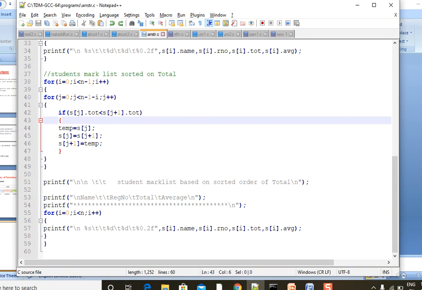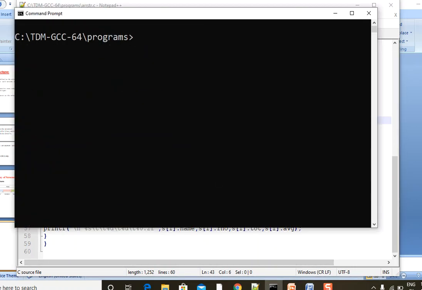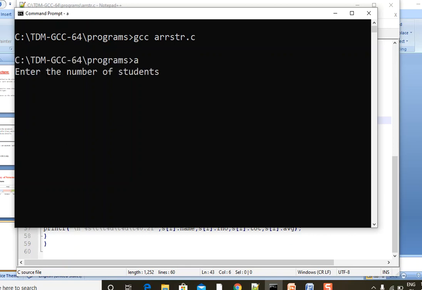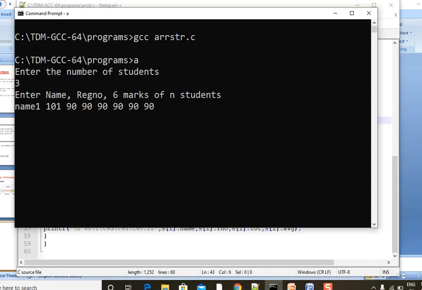Better, let me run the code and show you the output, then I'll go to the code. str.c, again student details, basic student details only. The number of students I'm giving is 3. So enter name, register number and 6 marks of n students, that is 3 students, right? I'm giving name 1, register number 101, and 6 marks: 4, 2, 3, 4, 5, 6. Okay, fine.